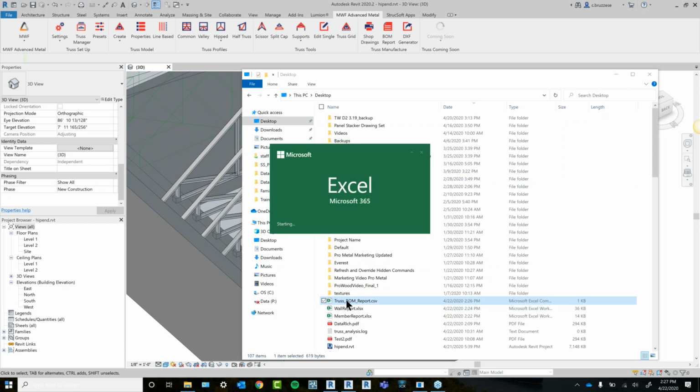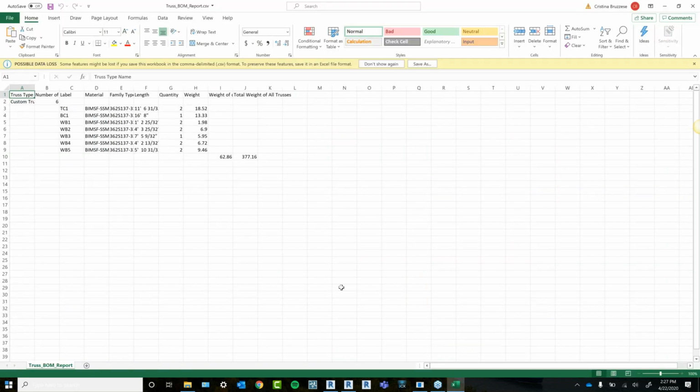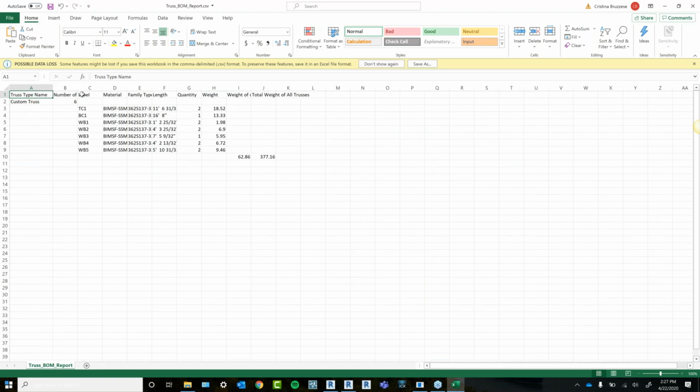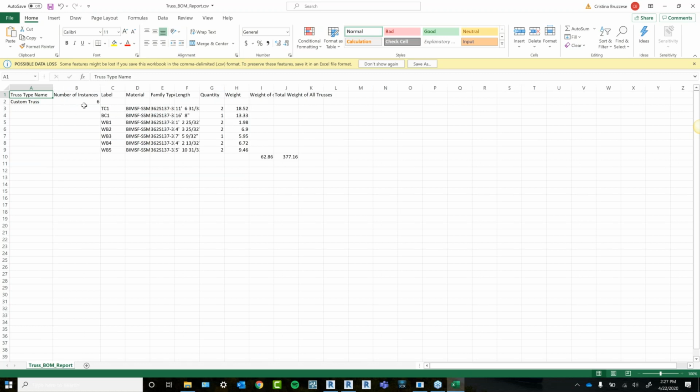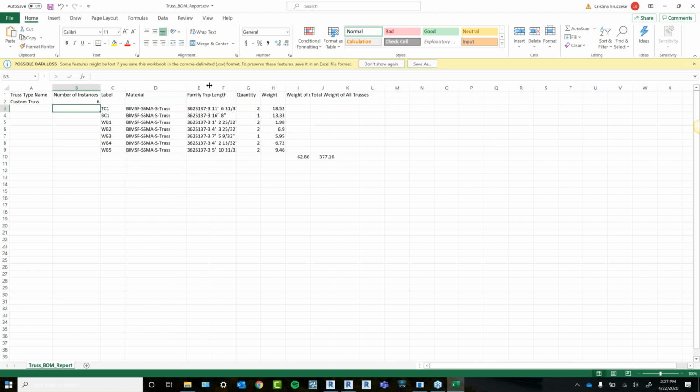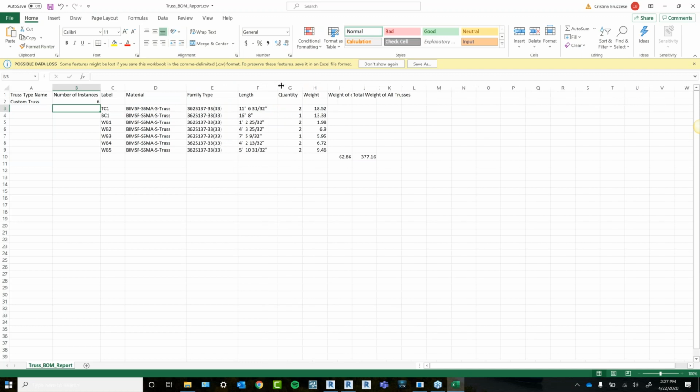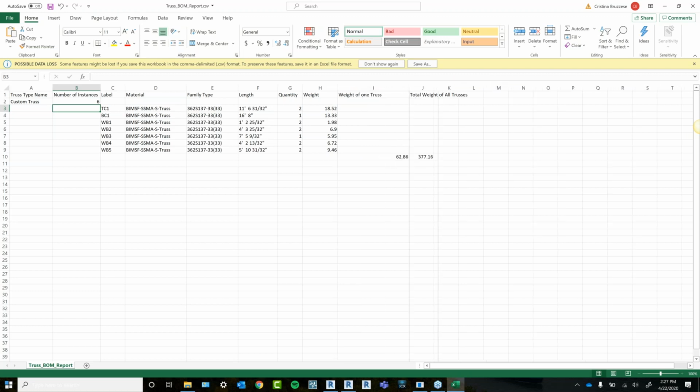So this is just going to be, again, an Excel report for the trusses. It'll give you the truss naming. If there are a duplicate number of instances, it'll give you the total, a breakdown of all the different members, the material, the family, the lengths, overall quantity, and again, it'll give you the weights. So it'll give you the weight per truss, and then if there are, again, duplicates, it'll just group that together under one weight.